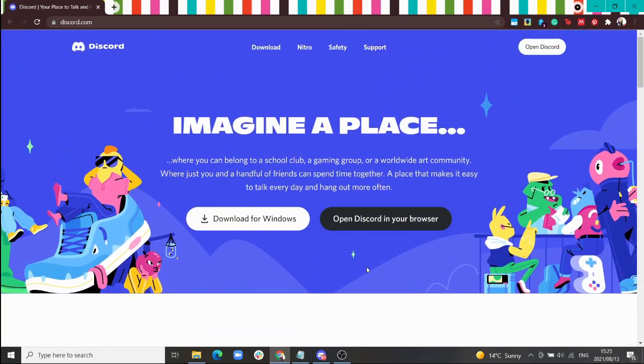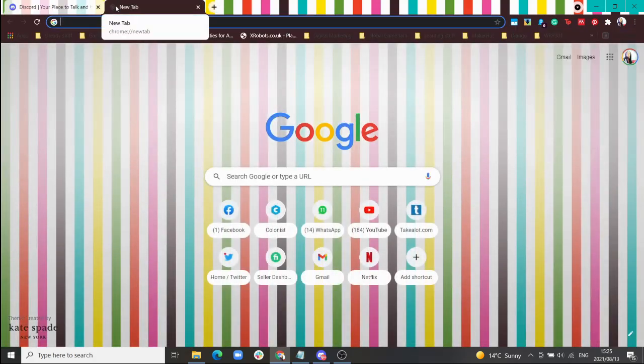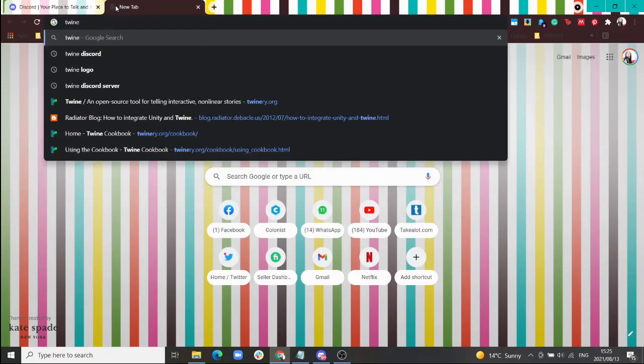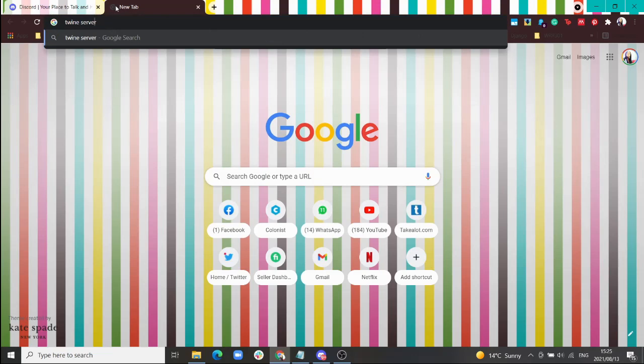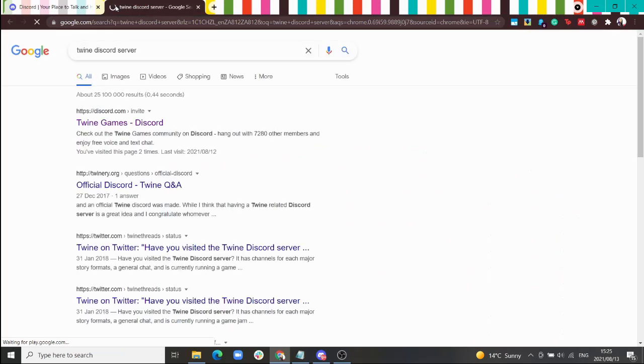So for example, we can search for a server for Twine. Twine is a tool that is used to make interactive fiction. So I'm sure there must be a community. Let's see. Twine Discord server. And as you can see, there is a Twine Discord server. If we click it, we'll immediately join the Discord server because there is an invite link over here.